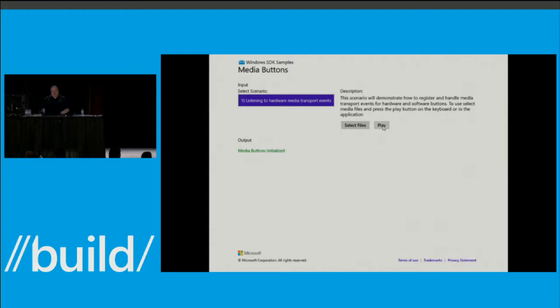OK, and let's press play on this. And the sound should be coming out of the laptop, but it's not coming out of the laptop. And the audio guy, thank you, proves the sample is working. And so that's the media button sample.